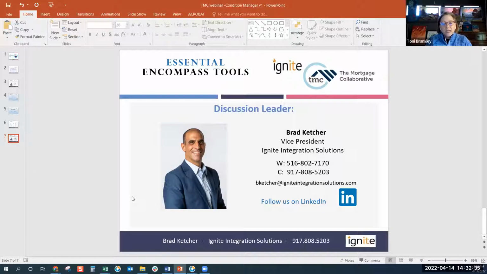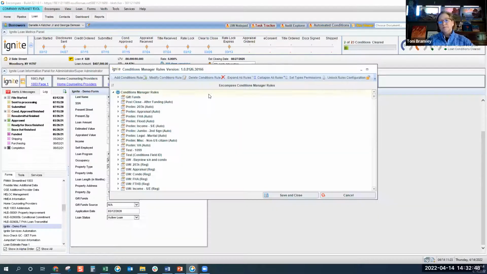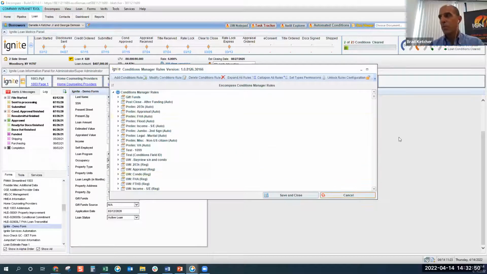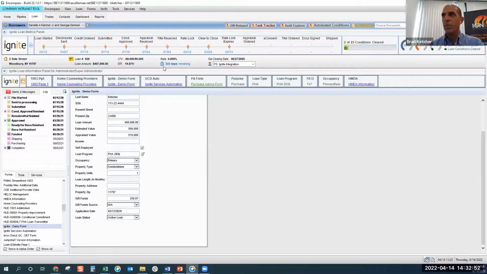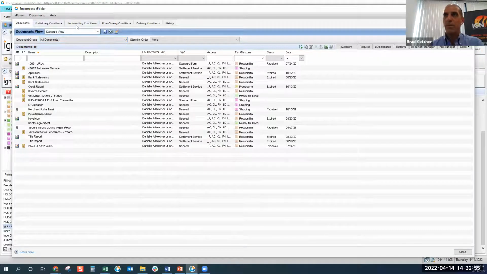One last question that I see: are there standard closing and funding conditions? They say they saw preliminary, underwriting and post-closing, but no closing and funding conditions. Yes, just native to Encompass, there are only 3 folders: preliminary, underwriting, and post-closing. So our solution is able to place conditions into these buckets, so to speak.